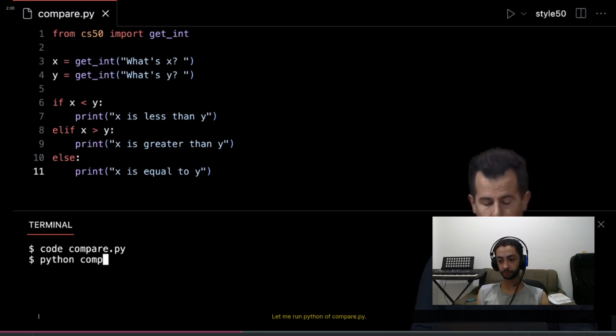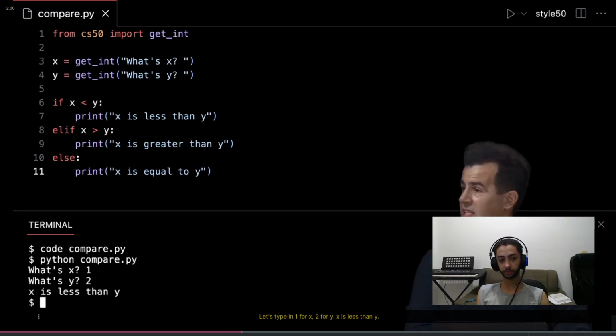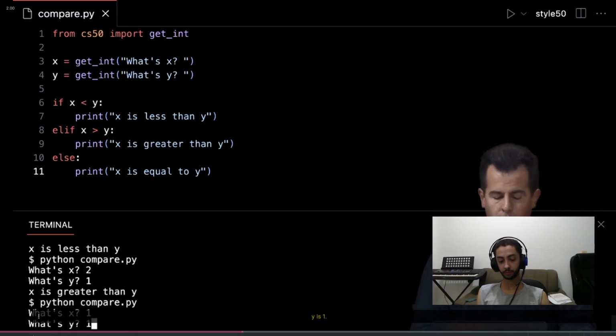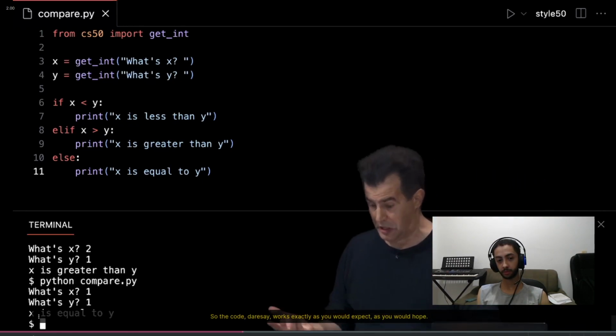Let me run python compare.py, enter. Let's type in 1 for x, 2 for y: x is less than y. Let's run it once more. x is 2, y is 1: x is greater than y. And just for good measure, let's run it a third time. x is 1, y is 1: x is equal to y. So the code works exactly as you would expect, as you would hope.